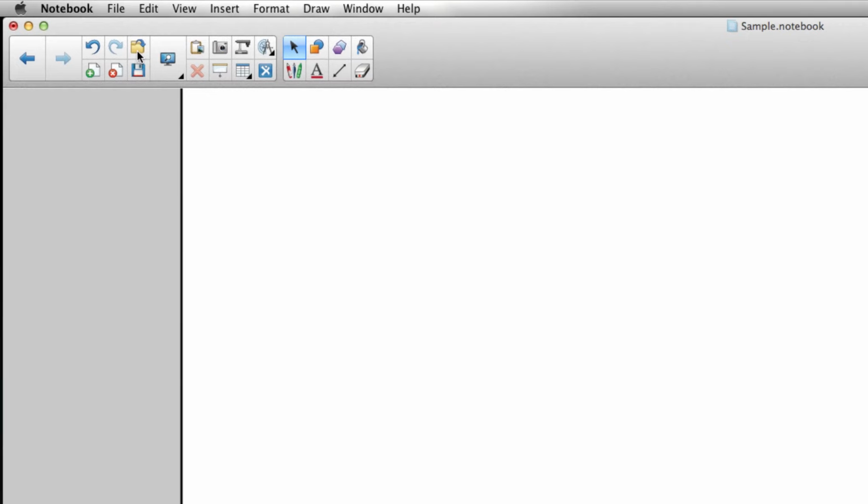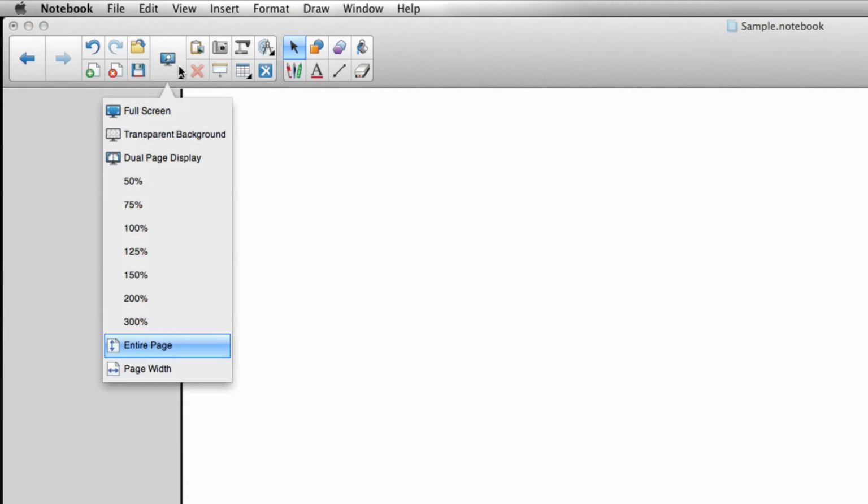This folder icon here, as you probably guessed, allows you to open files. This item here allows you to save your notebook files. This item here allows you to look at a variety of screen sizes. For example, you can go full screen, or you can have a dual display mode, of course, and you can zoom in if you need to as well.